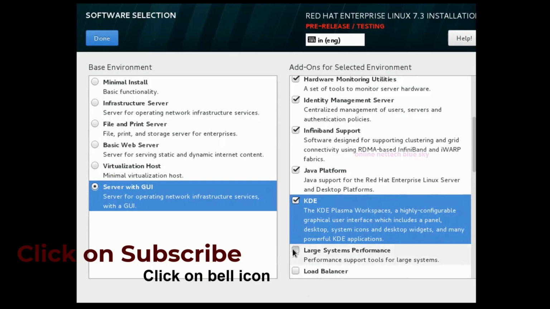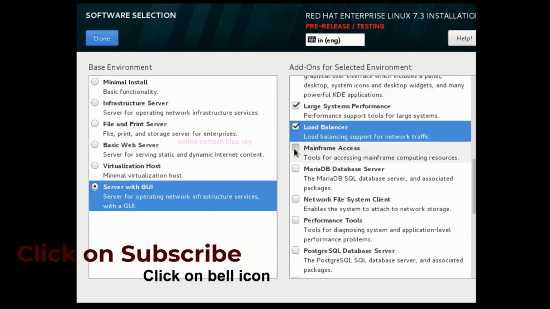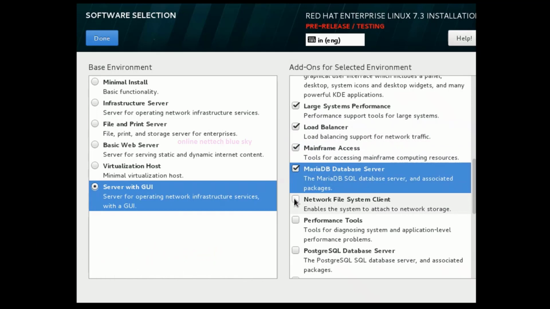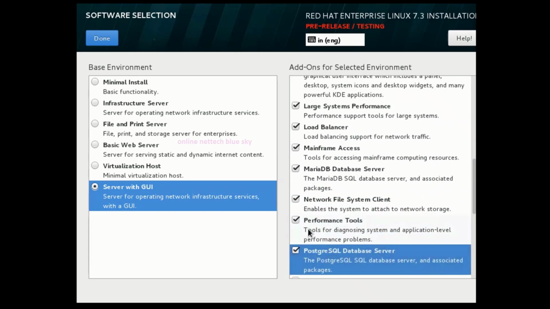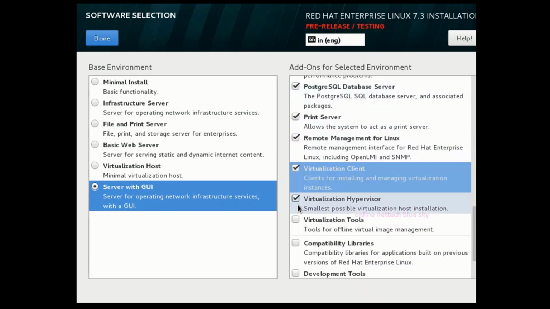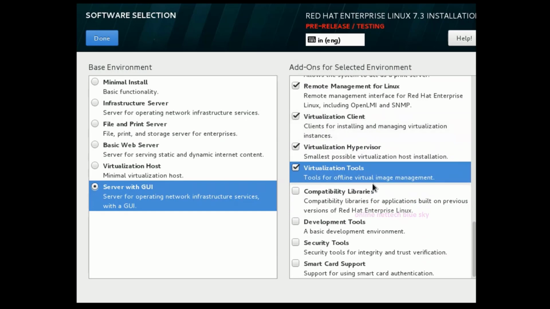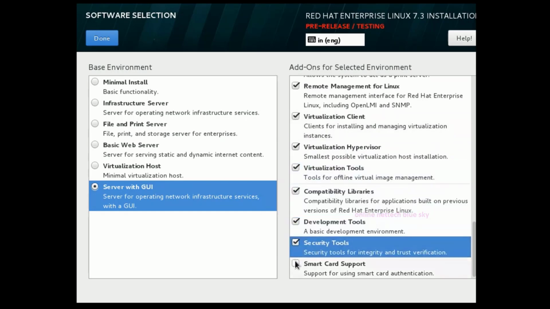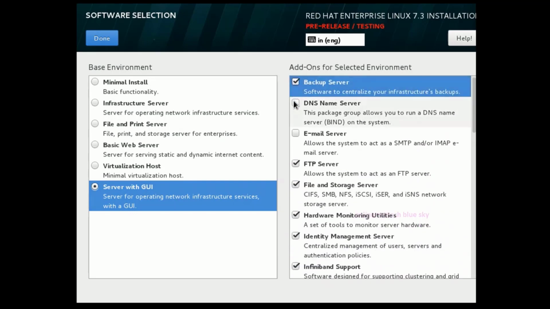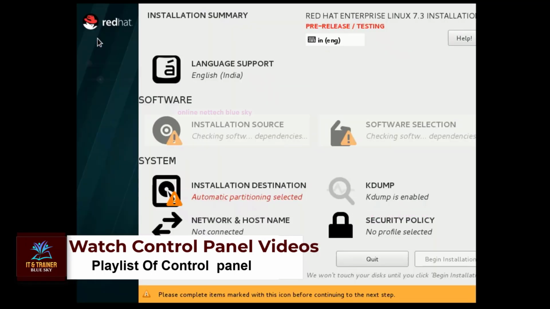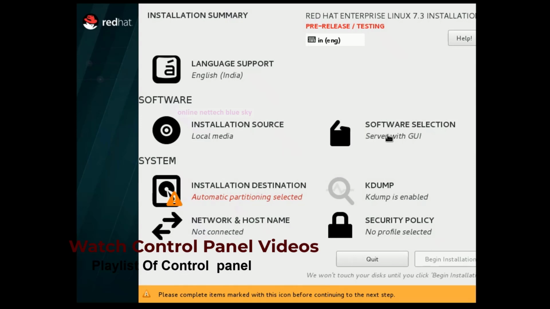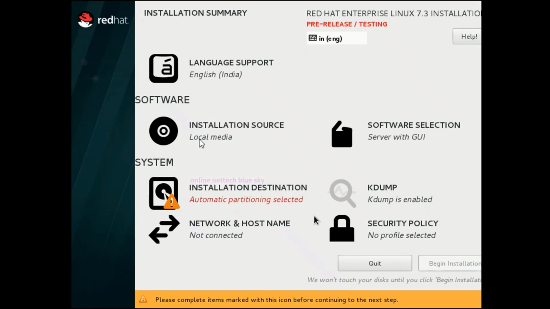KDE, large system performance, load balancer. What is a load balancer? Mainframe access, MariaDB, which is a very high-level database server, system performance tools, PostgreSQL server, print server, and a lot of other options are available in Red Hat Linux server tools. So I'm selecting everything, including backup server and DNS server. Click on Done. This takes some time checking software dependencies for your operating system. This is one complete software solution, and you can see it completely showing up here.